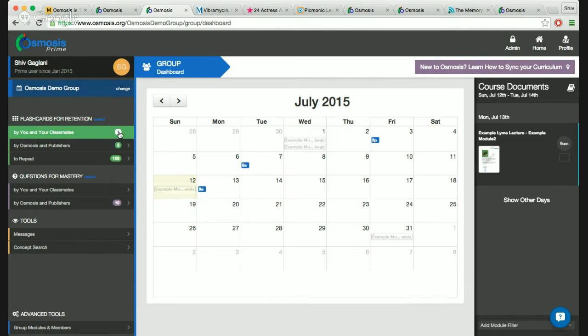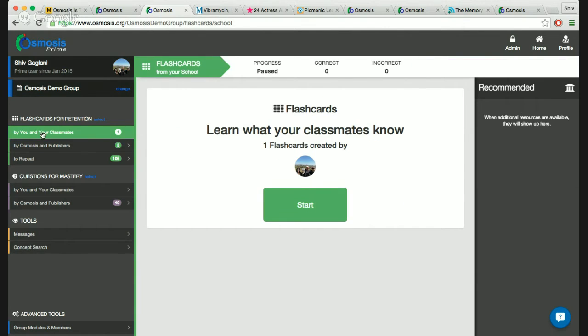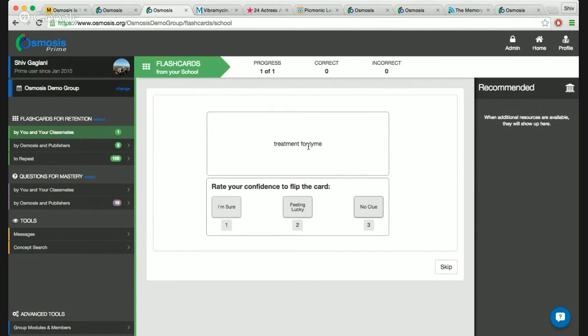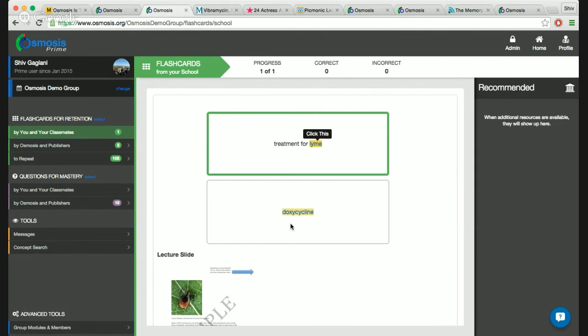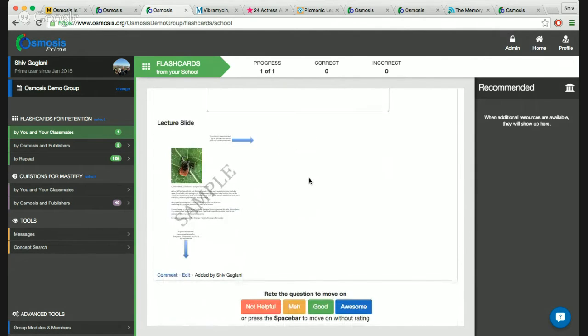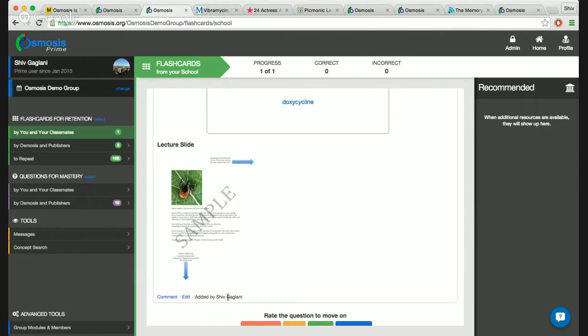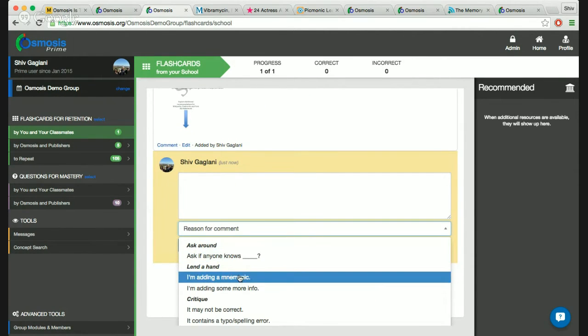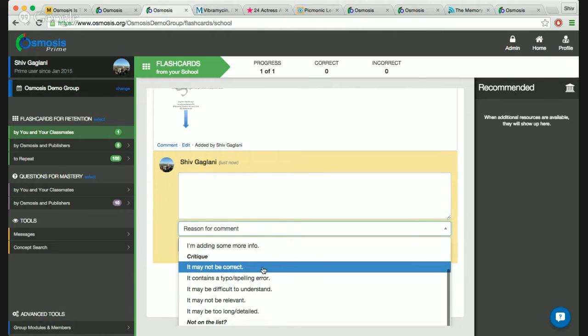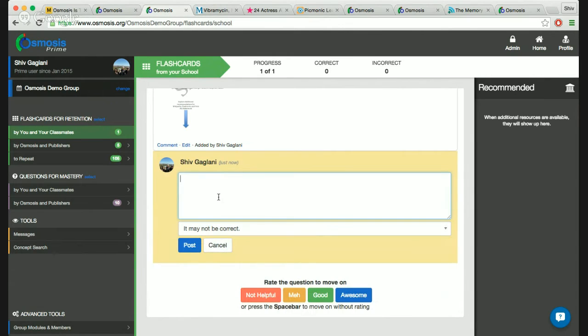and you can see that I have one flashcard to do that was written by my classmates or me. And this was the card I just wrote. So I can start treatment for Lyme, I can rate my confidence, it's doxy, I got it, right? And then what Osmosis will do is it actually says, this is added by Shiv. I can comment on the question. I can say, if I want to add some more info or a mnemonic, or if your friend writes a question that's incorrect, you can call them on it, and that's fine, because you guys can, let me just do that example. It may not be correct.